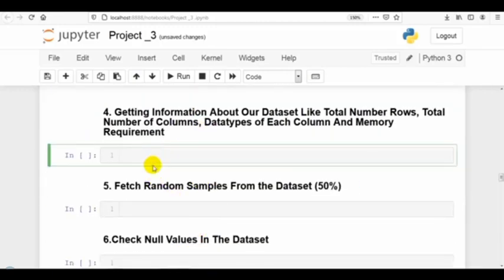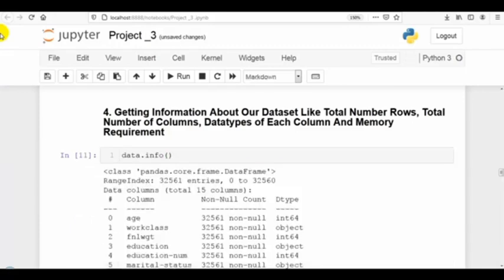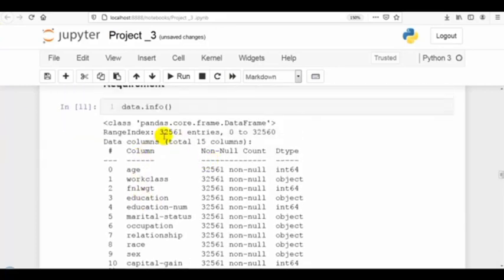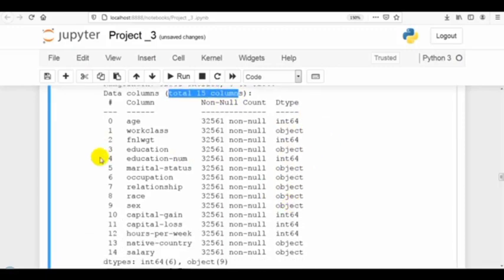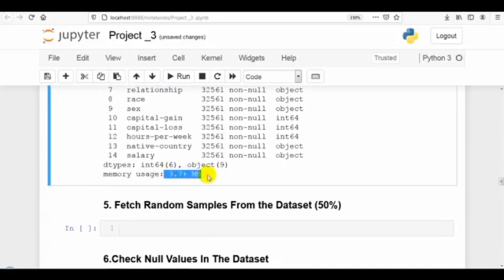Now the next question, we have to get information about our dataset like total number of rows, total number of columns, data types of each column and memory requirement. That we can do with just one method, the data.info method of a pandas data frame. Let me execute this cell. As you can see, we have this many rows, this many columns, and you can see the data type for each column. And this is the memory requirement for our dataset, 3.7 plus MB.